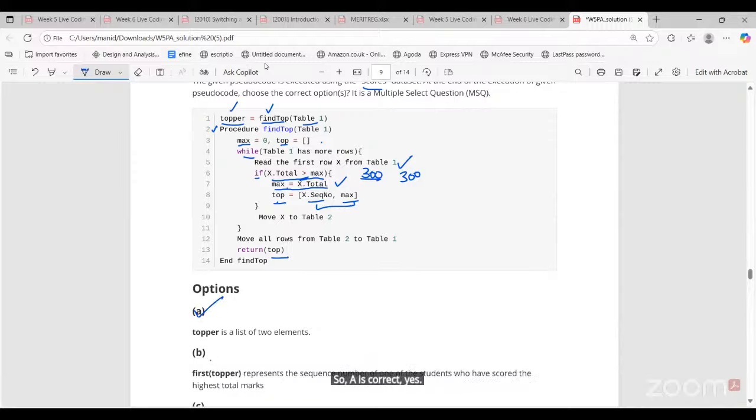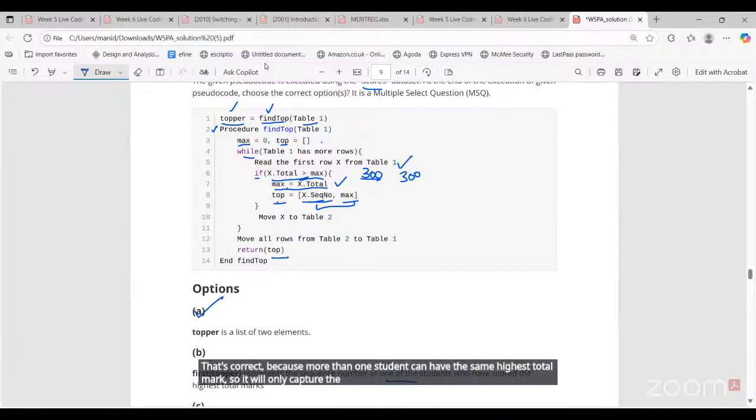B, first of topper represents the sequence number of one of the students who have scored the highest total mark. One of the students. First of topper is what? It will extract the sequence number. So is this correct or not? Yes, ma'am, it is correct. It is correct because more than one student can have the same highest total mark. So it will only capture the sequence number of one of the students.